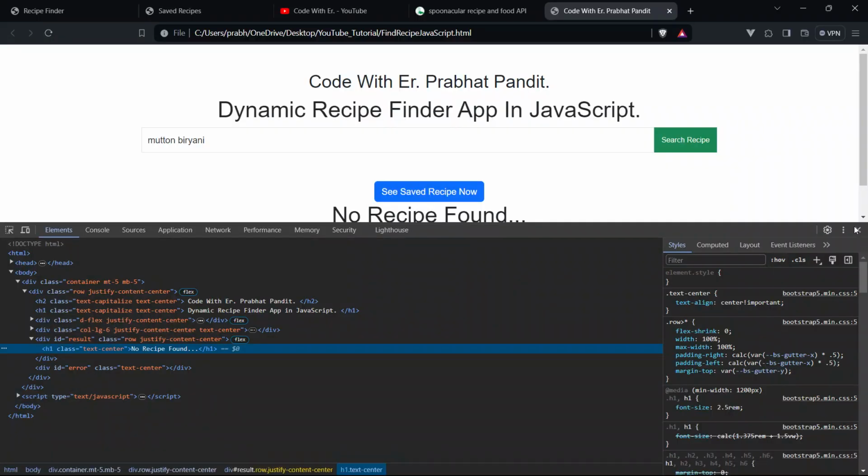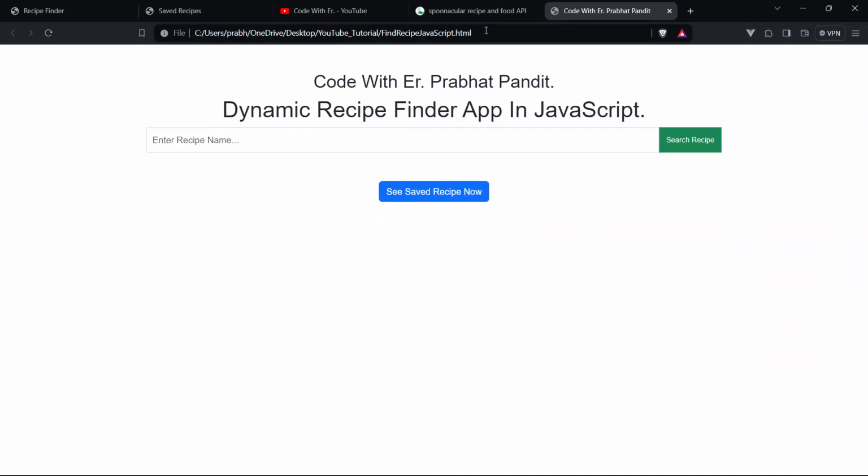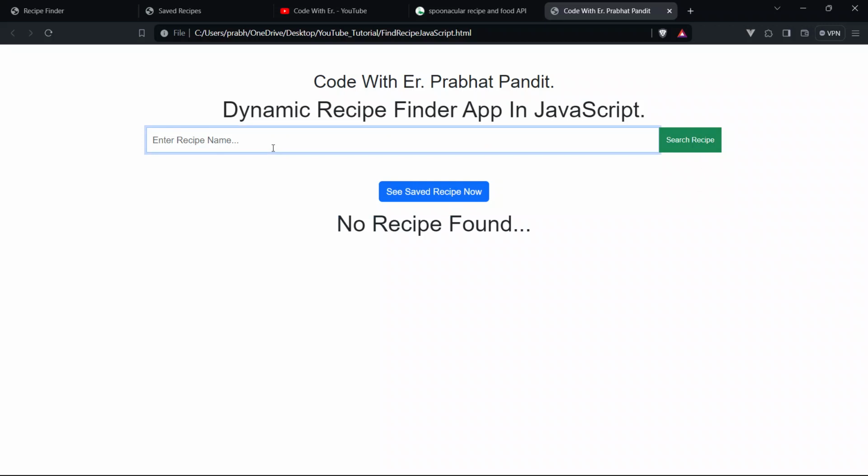Okay, so now just copy this search string and refresh the page and search the same string, mutton biryani, and just hit the button, search recipe. So now this time it works. Now it's looking cool. No recipe found. Okay, so guys, I want to see something. I have removed this space also.